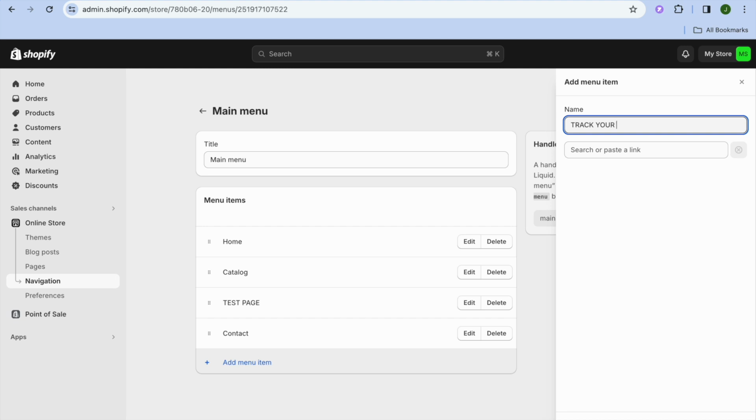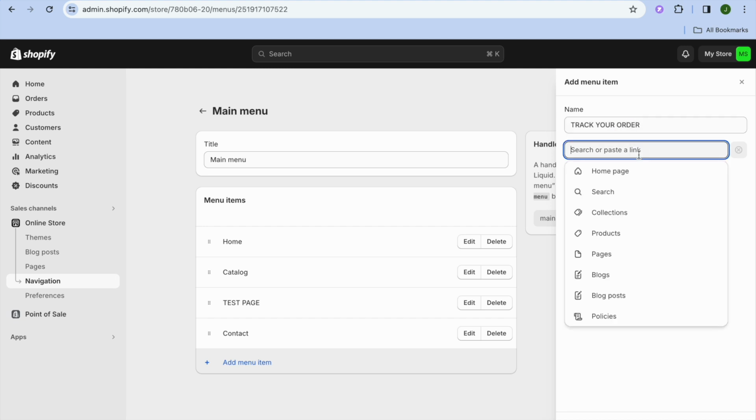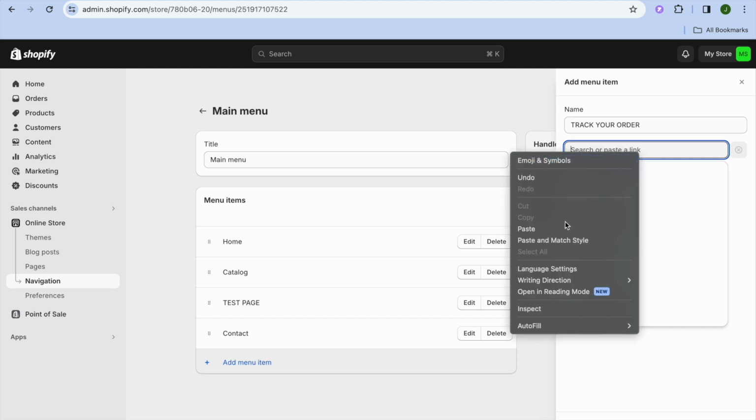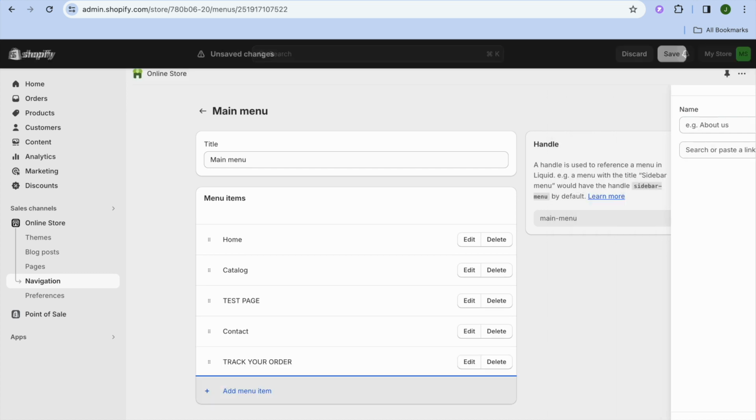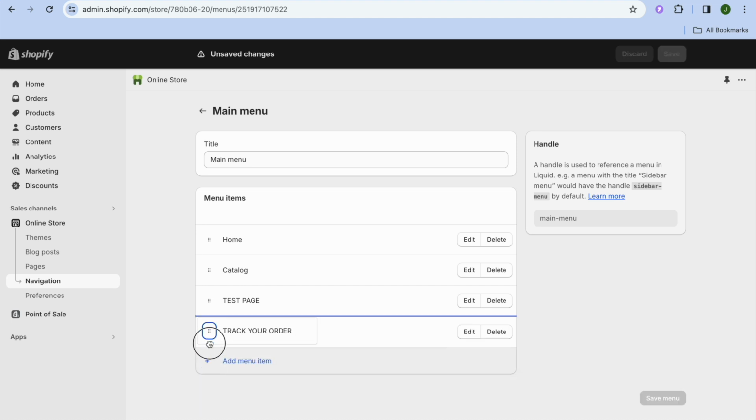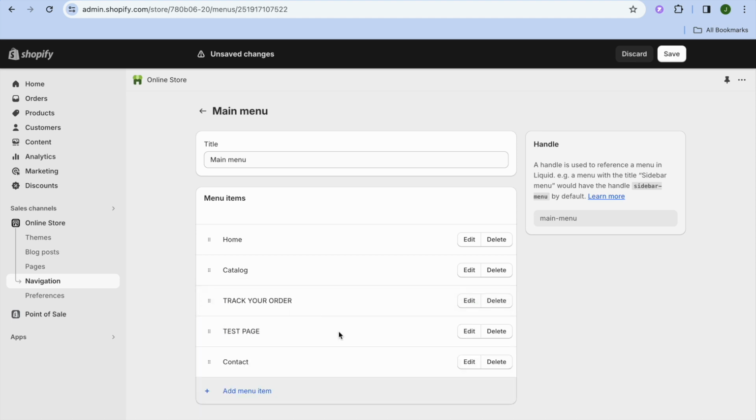So you can type in the page name. Then tap on search or paste a link. After you have done that, you can paste in the URL that you have copied. Then you can tap on it and tap on add in the bottom right-hand corner. Once you have done that, you can drag up the page and you can see right there. Then we'll tap on save menu.